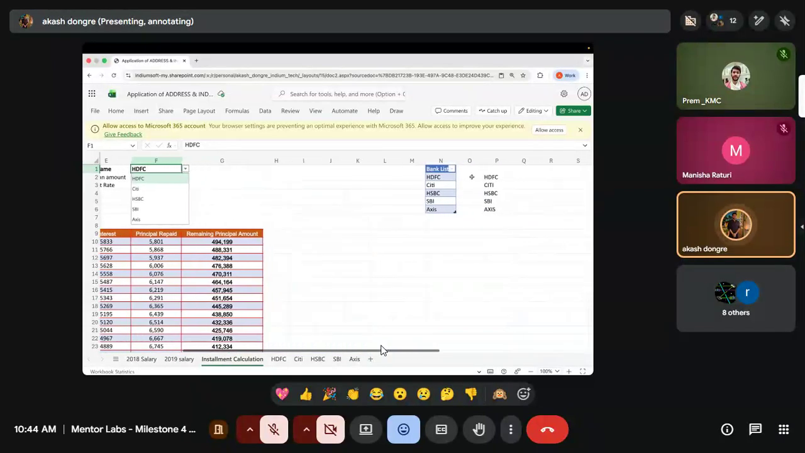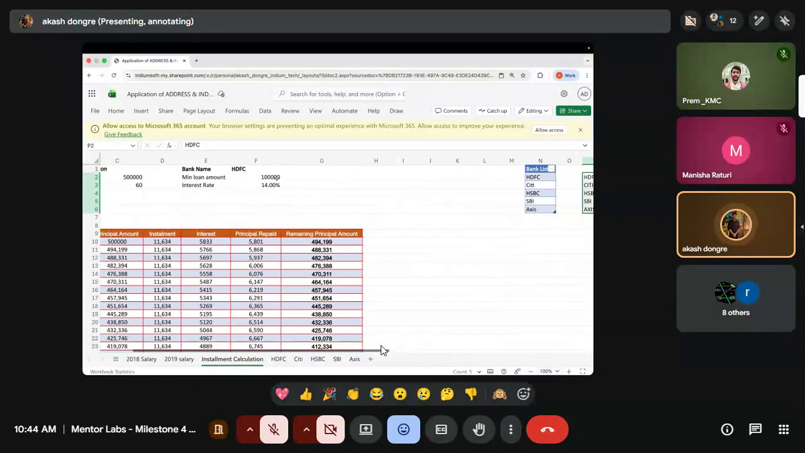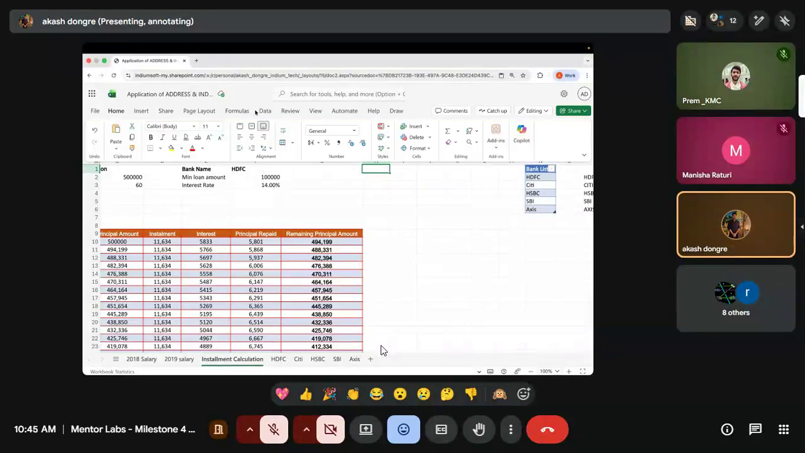So how can I do this? I can use this list in the data validation field. I'm going to select the cell in which I want the bank name. Suppose I want it in the H1 position. I'm going to the data tab.